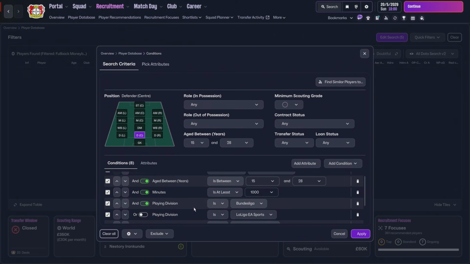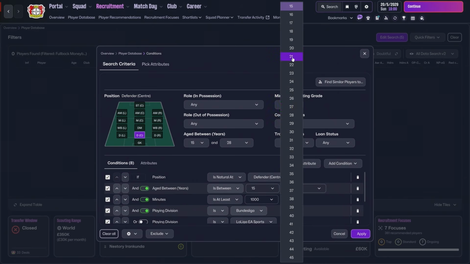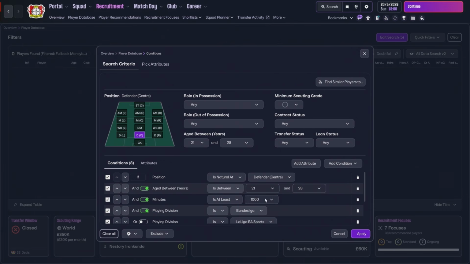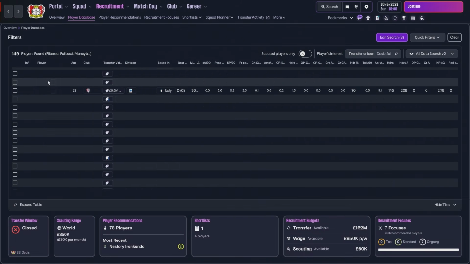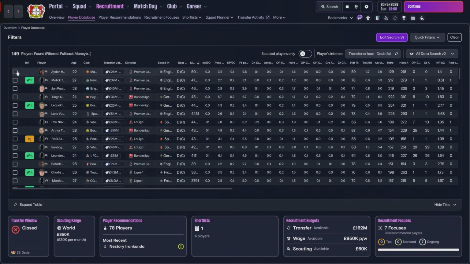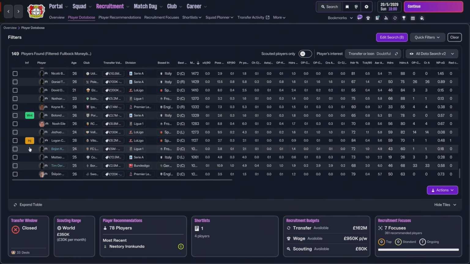You only want one on as and the rest done as or. So we're now looking for centre backs between the ages of 15 and in fact let's say we want someone that can come in the first team. So we'll go 21 to 28 who's played over at least 1,000 minutes this season that are in the top 5 divisions. So we'll press apply. That gives us 149 players of varying levels of ability and varying levels of club and things like that.